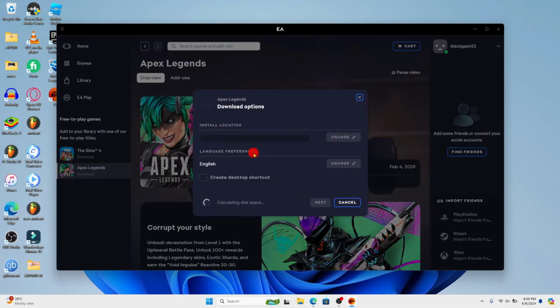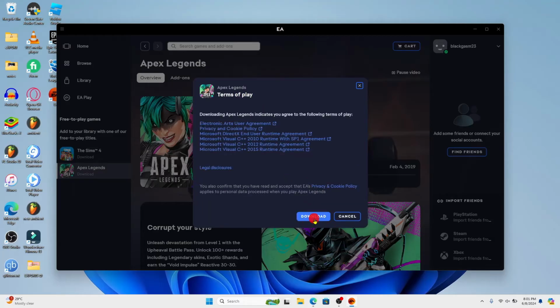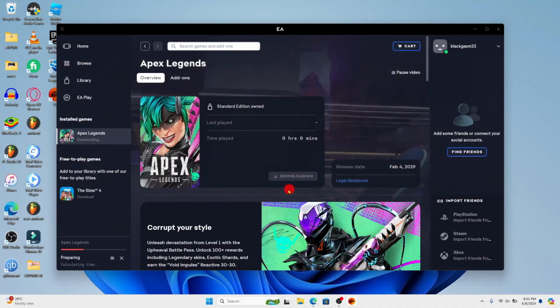game on your device. Just choose your installed location and then choose your desired language and then select whether you want to create a desktop shortcut. You can then click on the next button and click on download and this will begin the download and installation.